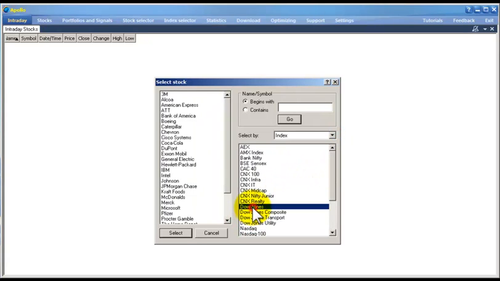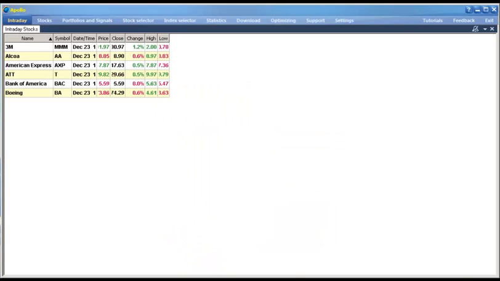We'll pick the Dow, and we'll pick the first 6 stocks out of the Dow by clicking here, holding the Shift key down, clicking there, and select. Depending on your internet speed, it may take a few moments for the stock data to appear. We suggest you start with a small number of stocks.